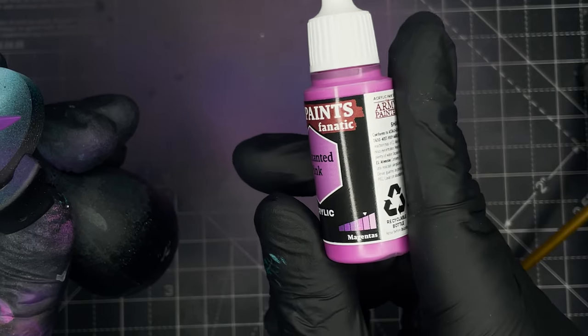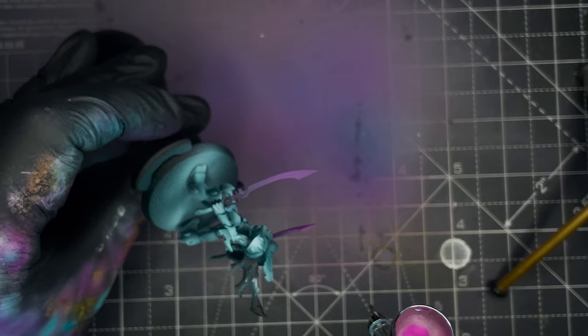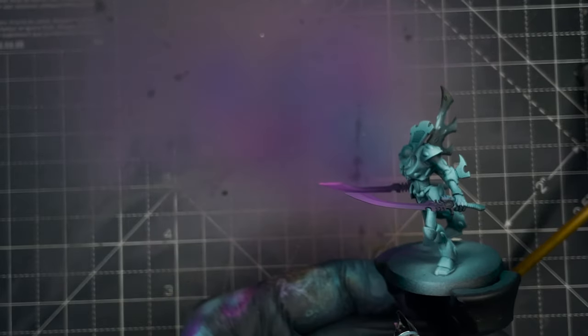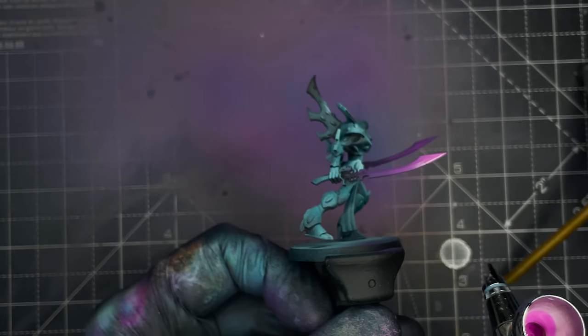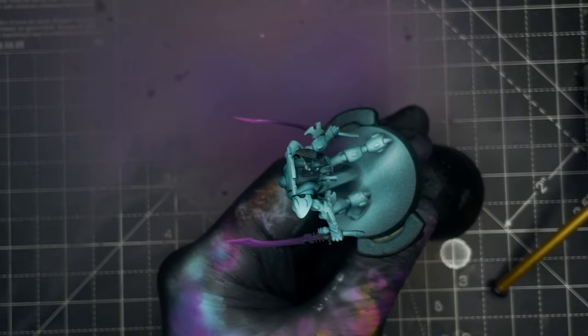And the final highlight we're going to be applying to the swords is going to be of Enchanted Pink. And this time we only want to apply the highlight to the final 25% of the sword.